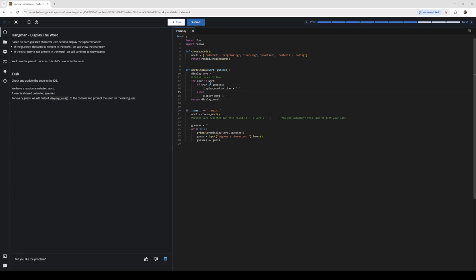And if char in guesses, so if you come down a little, you can see that guesses over here is basically the string of all the guesses given by the user. Like let's say I guess A, B, C, F, R, D. Then basically we will have this string as guesses. So if the particular character guessed is in this particular string and it's also in the word, then we're going to display the actual letter which has been guessed. Because if the character is in the word and it's in guesses, that means the user is right.